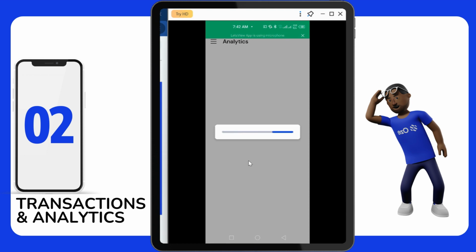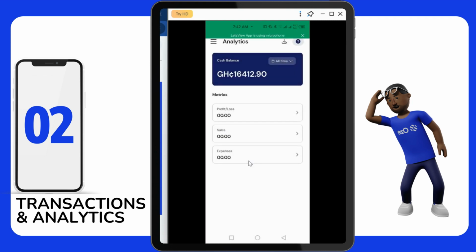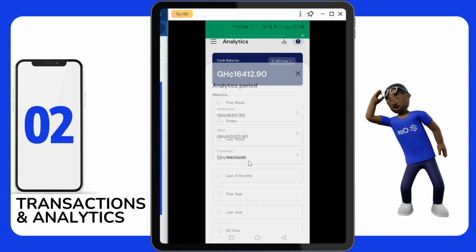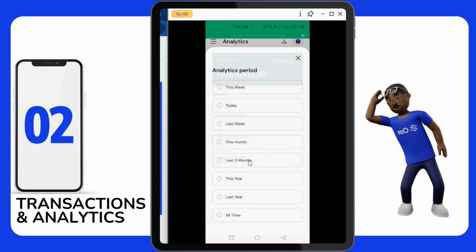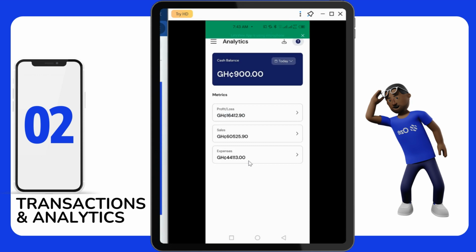With analytics, you should be able to see the performance of your business on a daily basis, on a weekly basis, last month, 3 months, and last year. That gives you a period that you can assess how your business is performing. But let's focus on today. Now, you get to see that we have a cash balance of 900. That is because money came in today, and that money that came in was 900 cedis.